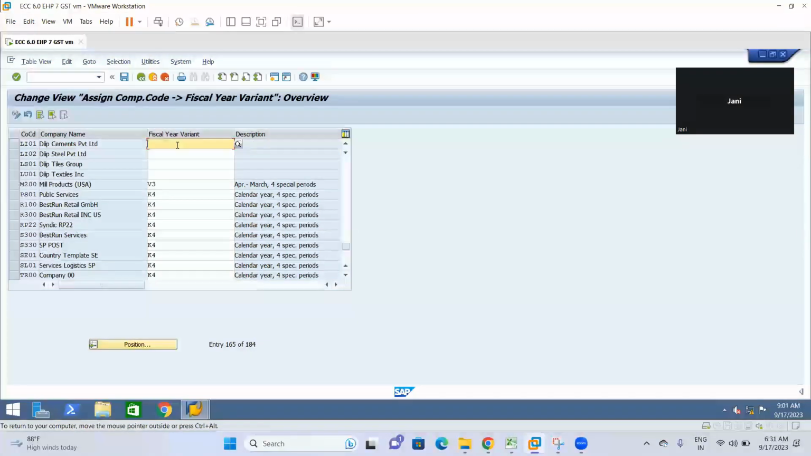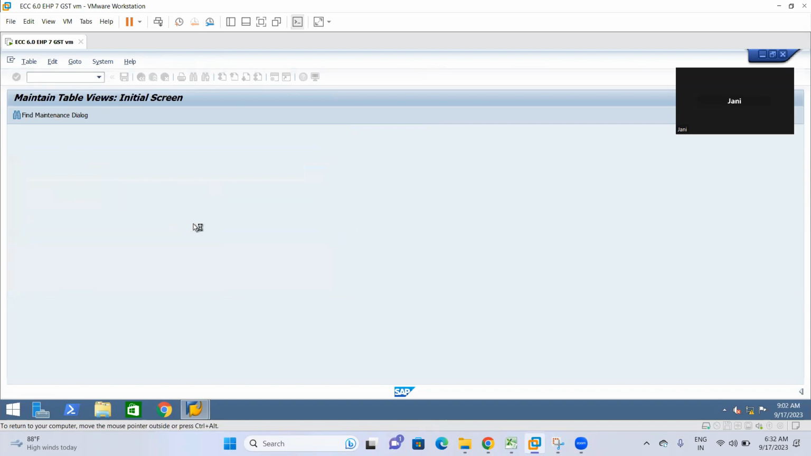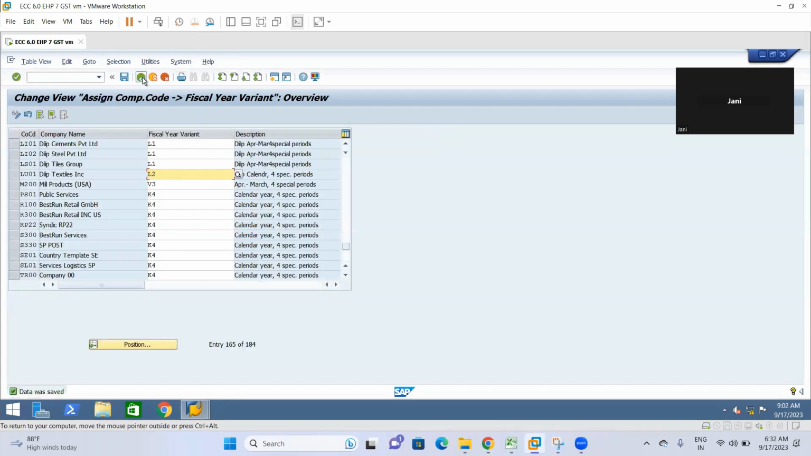Okay. Fiscal year we have, and give our respective fiscal year for the Indian company codes. Give L1 for the Indian and Singapore company codes, and L2 for the US company code. See in the screen, L1 and these three L1 which we copied from V3, L2 we have given. So we are just linking. For US we are assigning this one. Hit enter, and just simply save it. Hit enter and simply save it. So our fiscal year is completed.